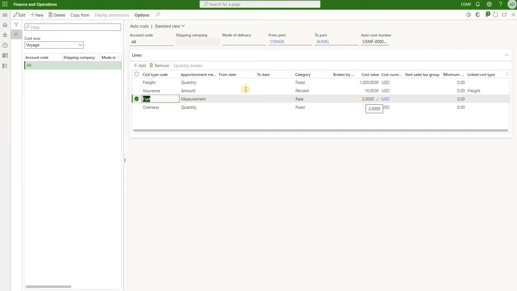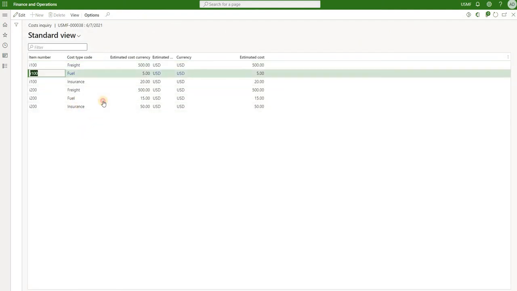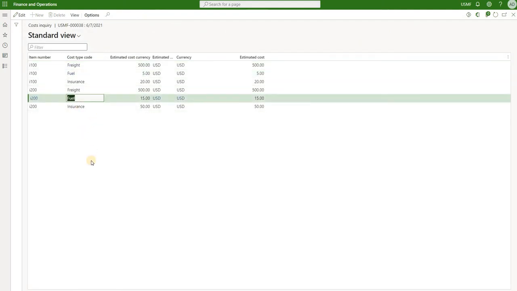And now it uses the apportionment method of measurement to decide how to apportion those $20. Remember, our first item had a measurement of 1 and the second 3. So what the system does, it splits $20 into 4 pieces. So 20 divided by 4, $5. And then allocates 1 portion of it to the first item and 3 portions of it to the second item. So let's take a look. Fuel right here, first item $5 and the second item is $15.